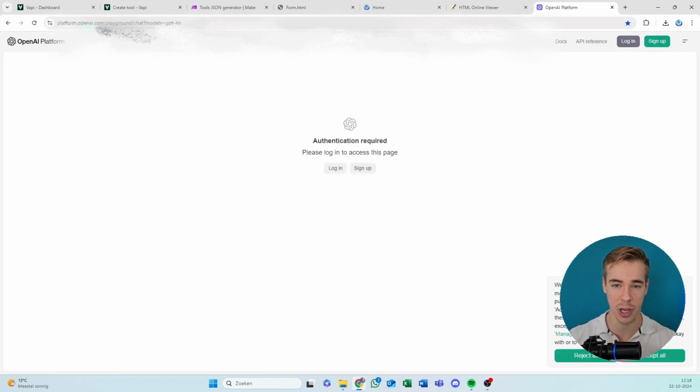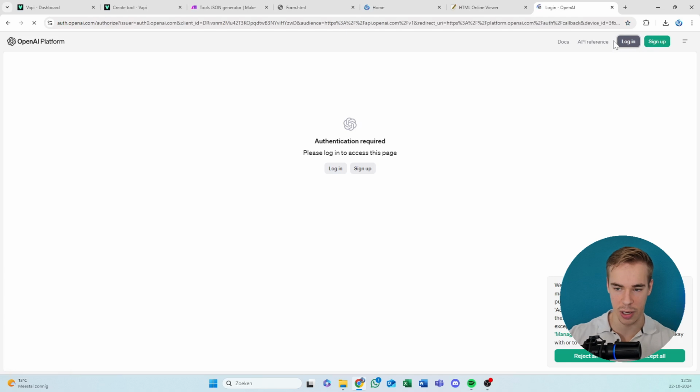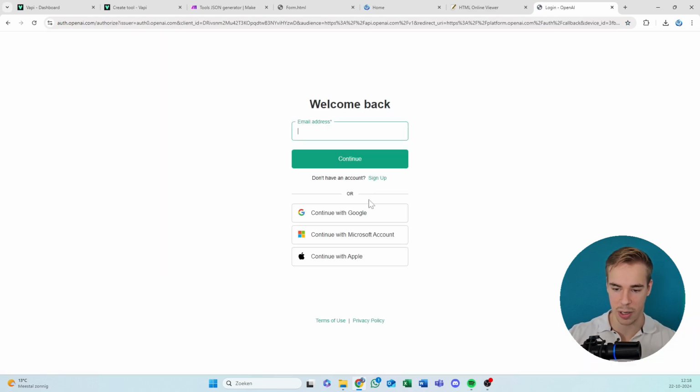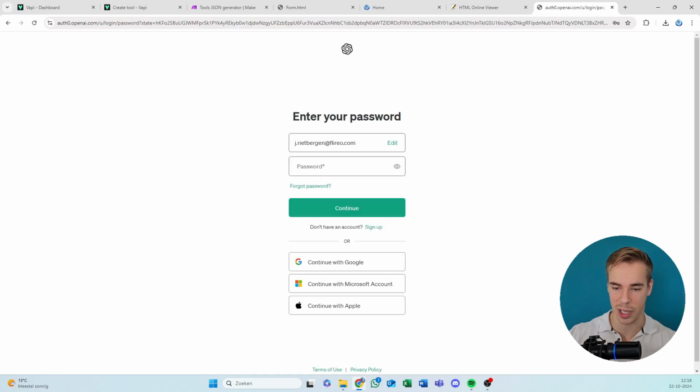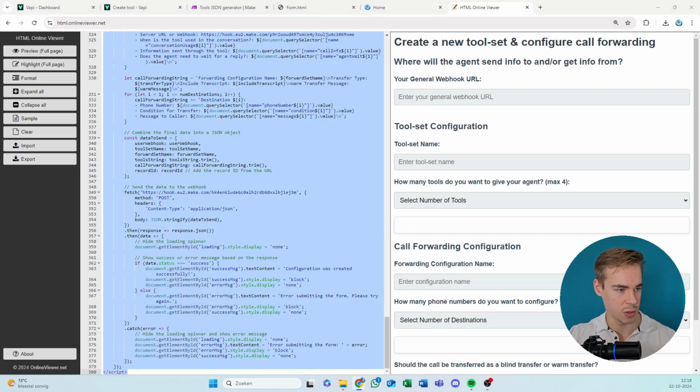So that's platform.openai.com. You're going to sign up if you don't have an account yet. If you do, you're going to log in. Many of you guys already have an account right here. In this case, I'm going to log into my own account. And let's see. Let's quickly see if we're going to log into some sensitive account or not. All right. Guess not. Perfect.